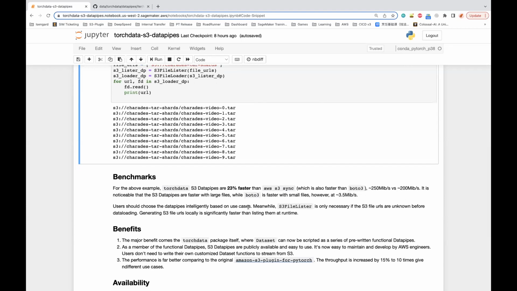One other note would be that the file lister is only necessary if the URLs are not known beforehand. It's always faster to generate these URLs locally. If you have logic behind all the naming, you can just generate all the file URLs locally.